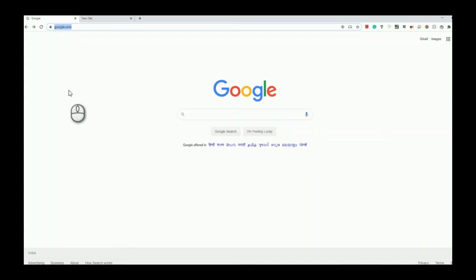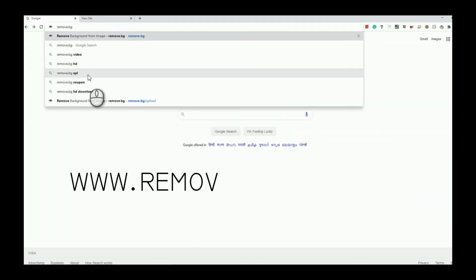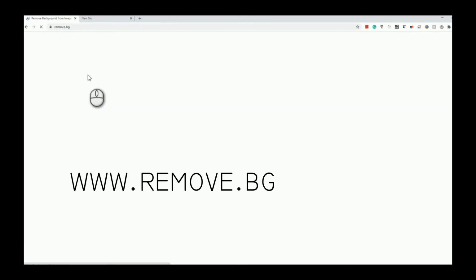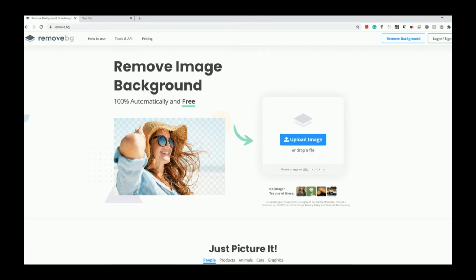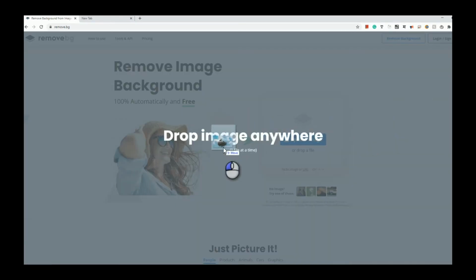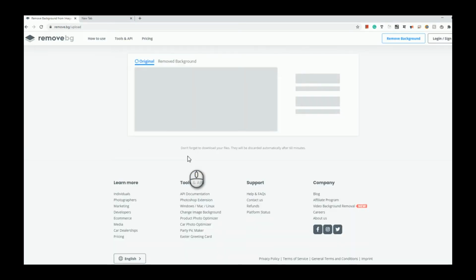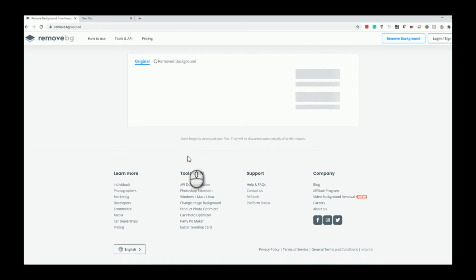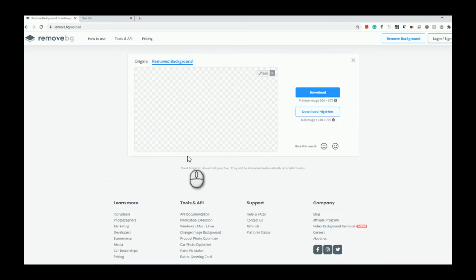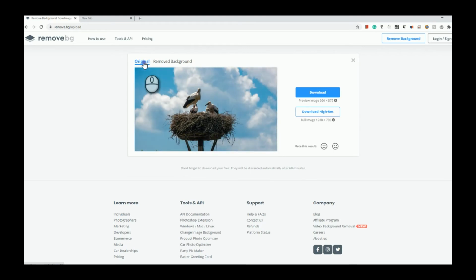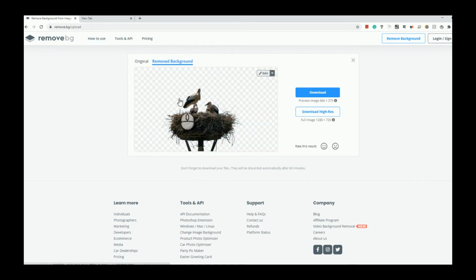So what you need to do is to go to remove.bg, upload your image by either selecting from your computer or dropping it onto their website. And that's pretty much it. It makes the background transparent without any hassle. I don't know how they do it, but it's pretty much dope.